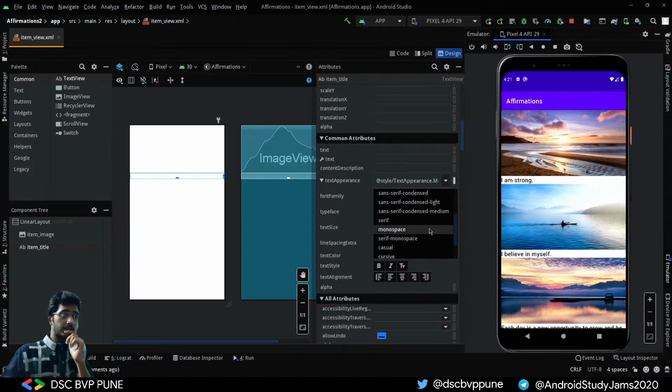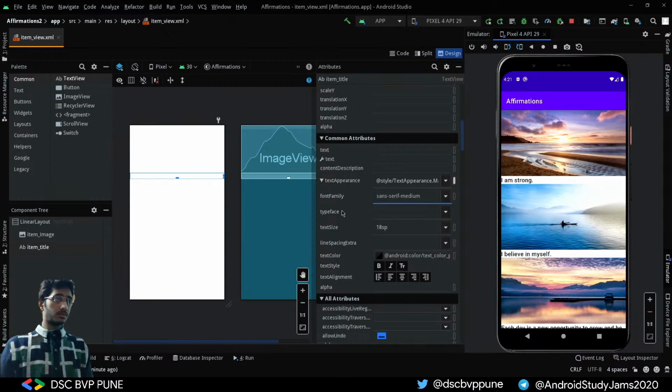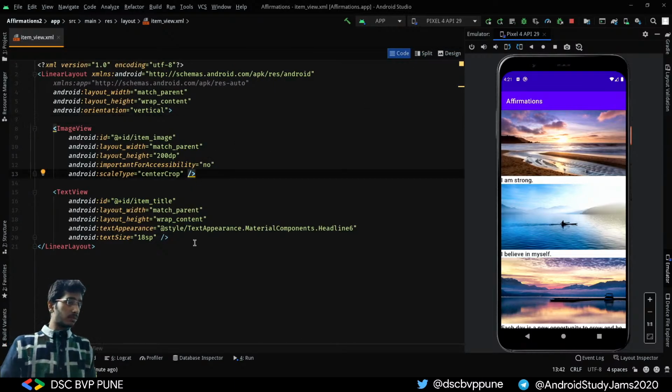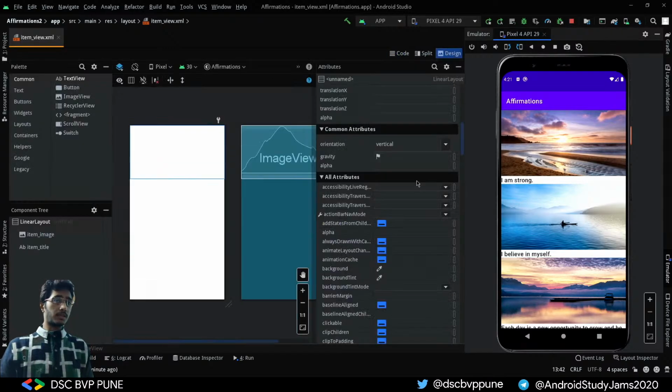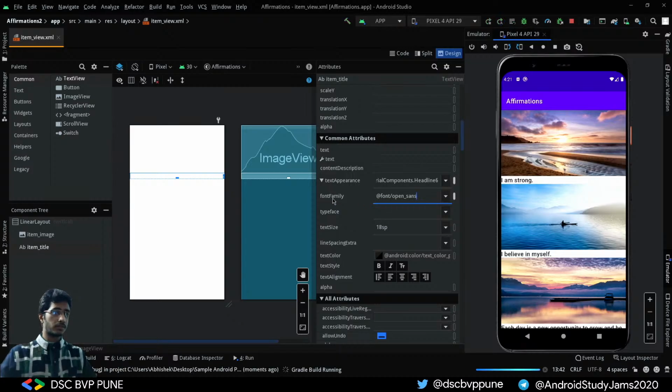I think it takes some time to appear here because Android Studio doesn't automatically show it. We can also change it from here actually, font family. Let's just, yeah, open sans, okay. Refresh the app. Now our text is bigger and everything is good.